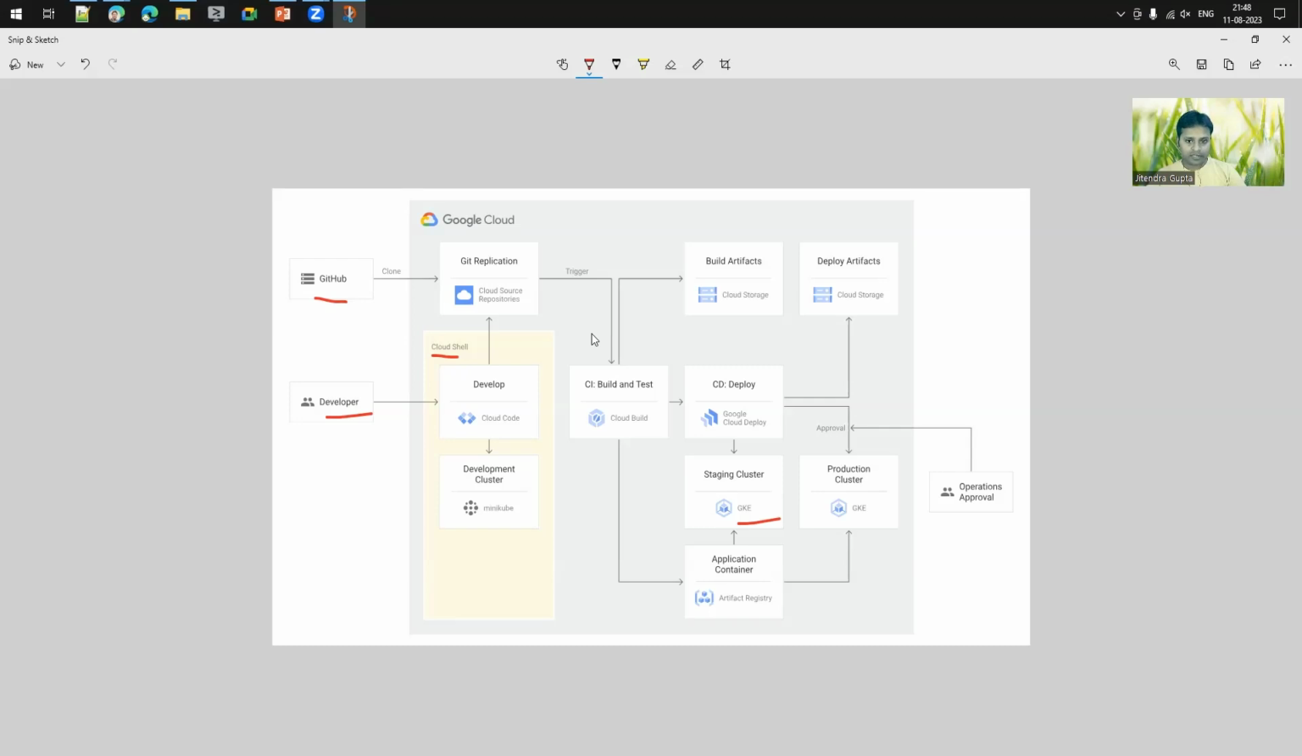It will trigger a function. That function is going to call Cloud Build. So Cloud Build is going to create an image out of the code that you have written. When I say image, image is nothing but the operating system, which is going to create the container.